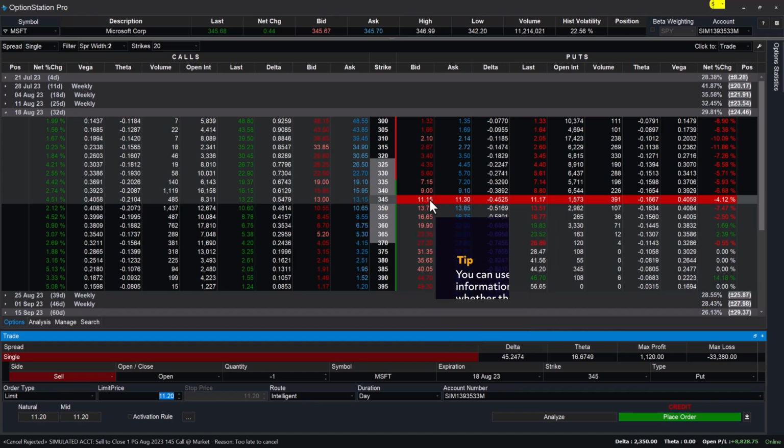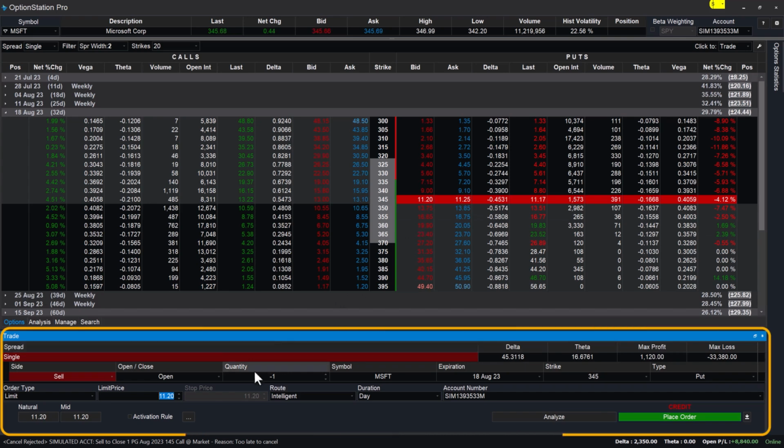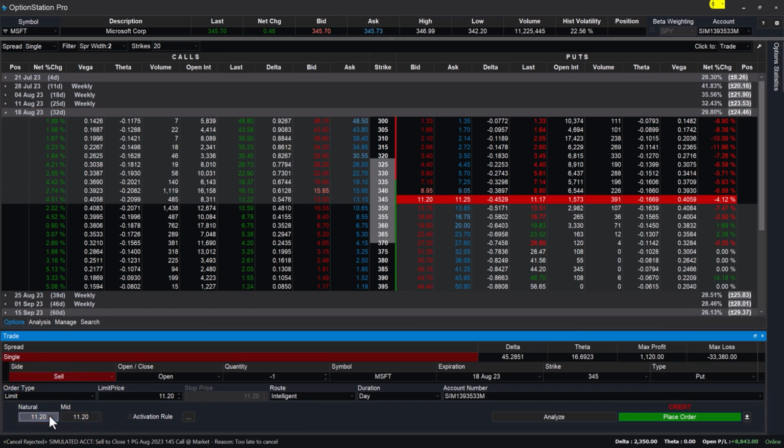If your chart has a support or resistance level, you could also use this information to determine the maximum potential profit and the risk versus reward ratio. The order ticket will populate at the bottom of the window, and the limit price selected will be the mid price. You may click Natural to select current bid or ask prices or adjust the price in the limit price box before submitting the order.